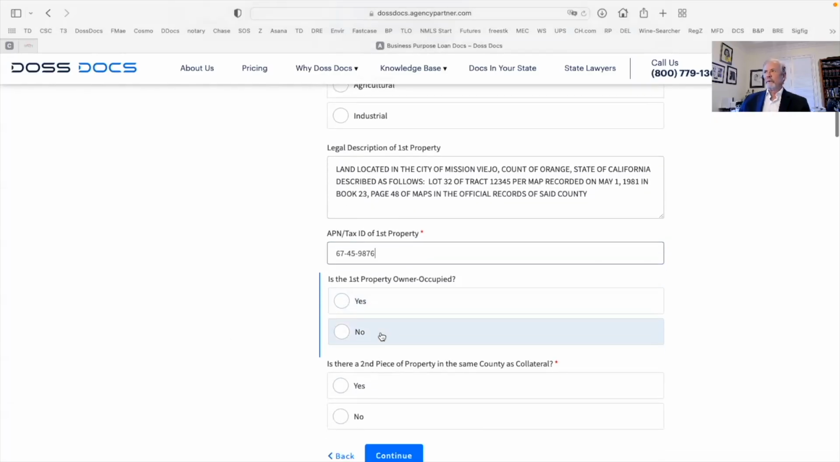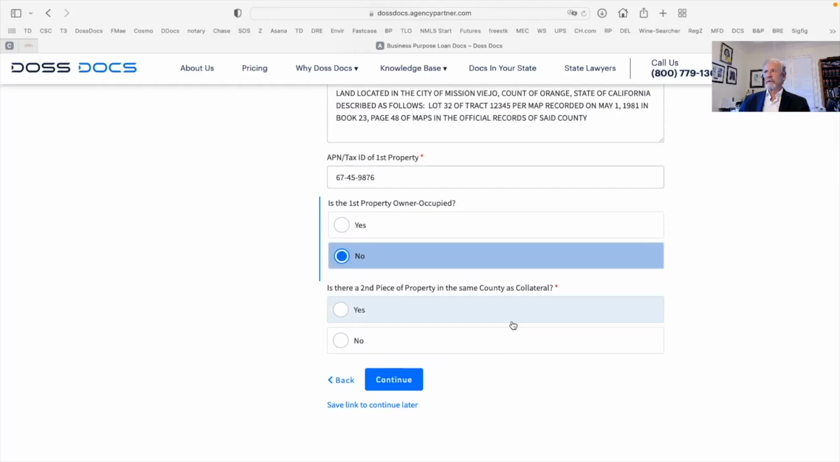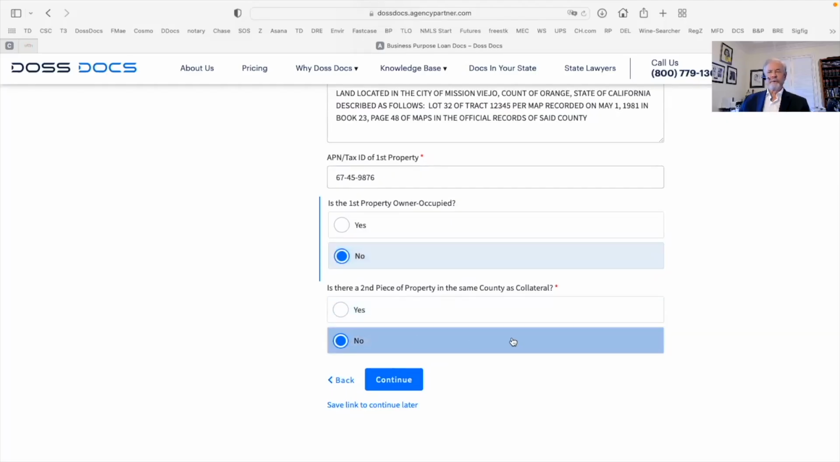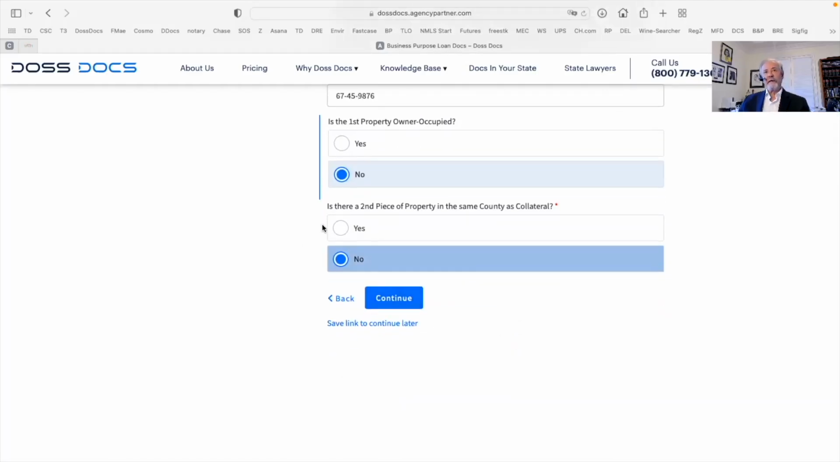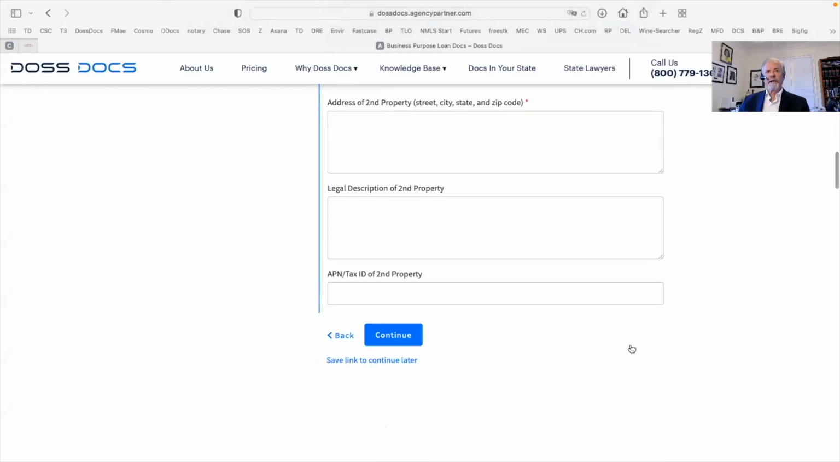All right, is the property owner occupied? No. Is there a second piece of collateral? No, it's a single piece of collateral this time. But if you hit yes, it's going to ask you a lot of questions about that.